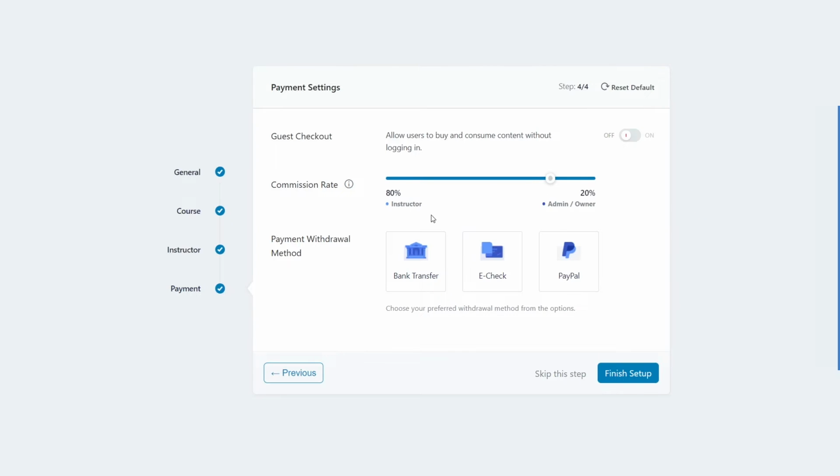After you're done with this, the next is the payment withdrawal method. These are the three methods available: bank transfer, e-check, and PayPal. Your instructors can request payouts, and you can pay them through PayPal, e-check, or bank transfer. After all of this is done, you can click on Finish Setup.